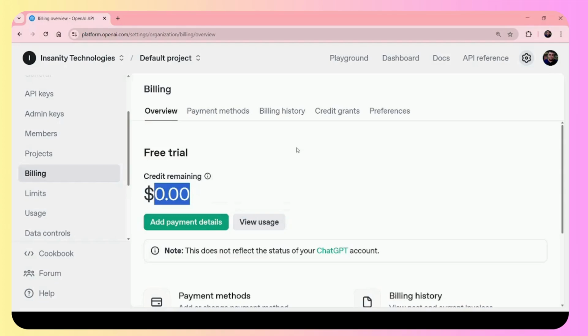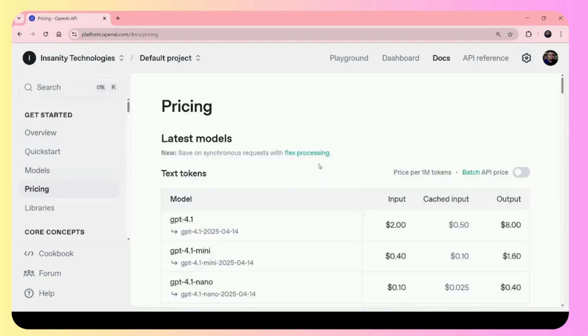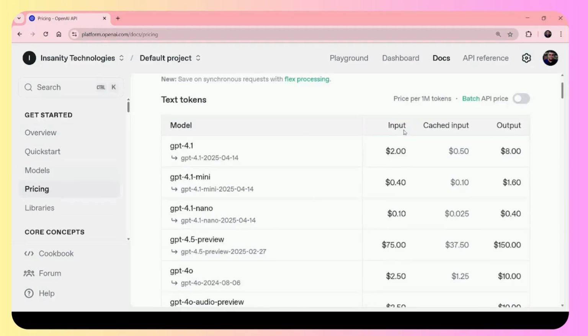This is about the OpenAI platform. How to generate keys, I told you. The billing part, I have told you, right? And the pricing part, I have already explained the whole thing to you: what exactly is input, cached input, and the output.